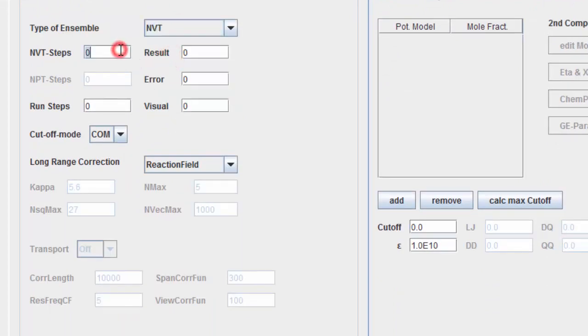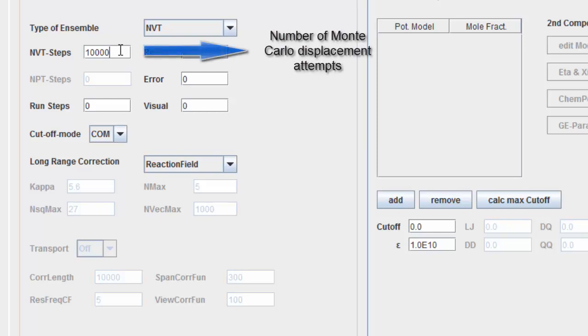Enter the number of NVT equilibration Monte Carlo loops. Note that a loop contains a number of Monte Carlo displacement attempts that is equal to the total number of mechanical degrees of freedom. So for a simple case of n rotationally symmetric molecules, it is 3n.